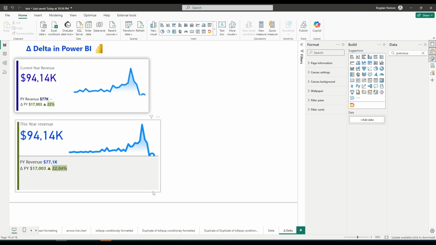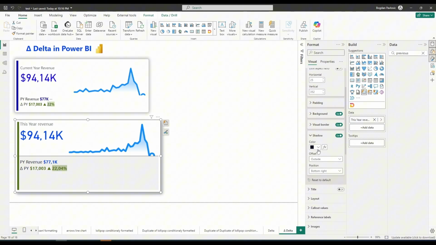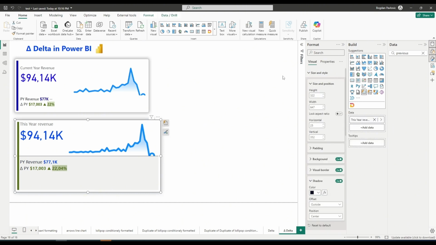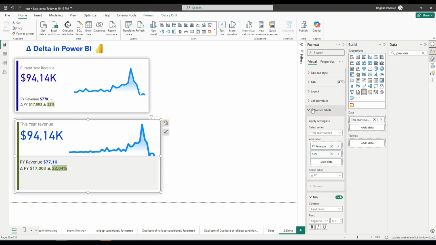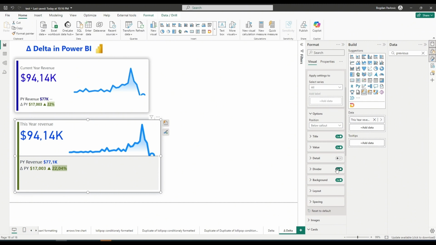And here it is. Now let's add some shadow, turn on shadow, expand it, offset, leave outside, position, set it to center. And here it is, identical as in visualization above. Now the final step, how to remove this line here, so-called divider. Select visual, go to reference labels, select series and change this to all. Scroll down, find divider and turn it off.